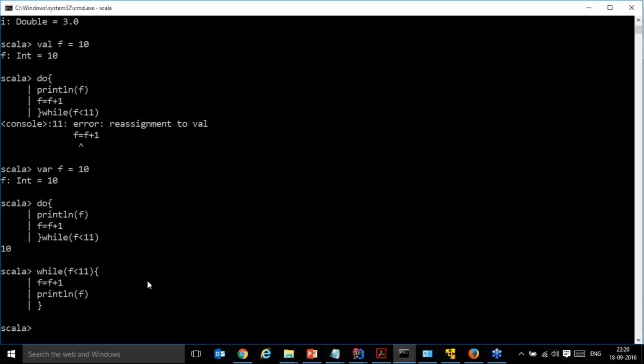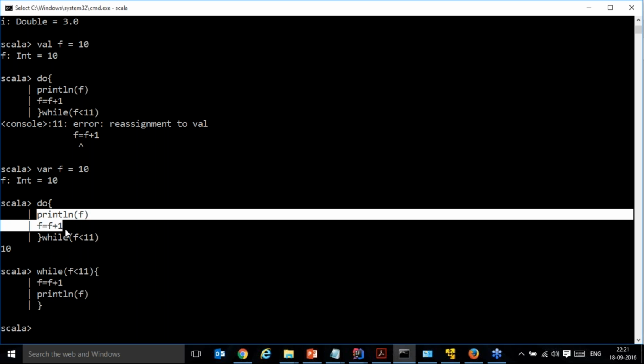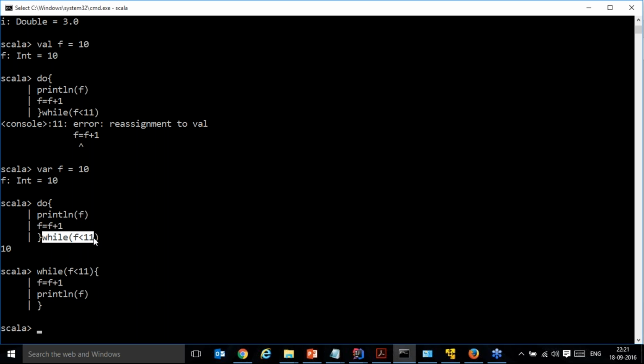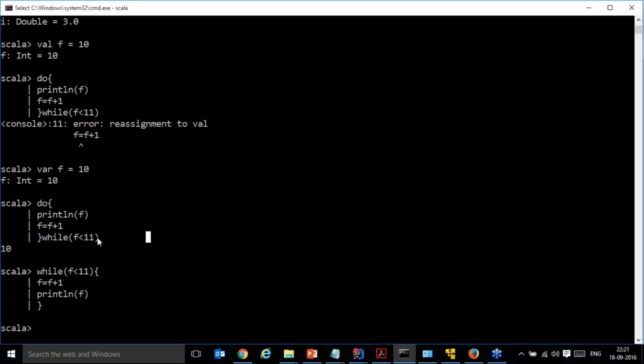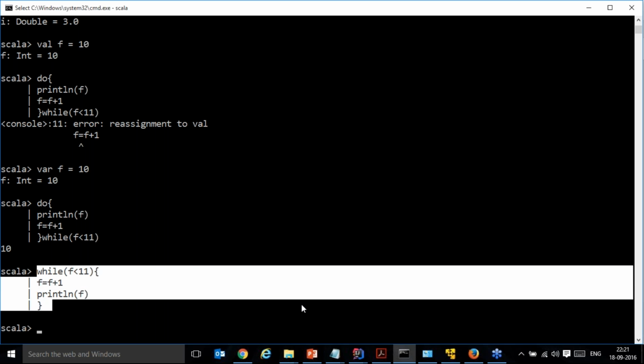So here it is not printing it, right? Because while entering into the loop, it is checking whether f is less than 11 or not, right? And then it goes here. So this is the basic difference. In the do-while case, this condition is checked at last, but here, before entering the body of your while loop, the condition has been checked. So basically, this is the basic. The similar thing you do in C++ and Java: the difference between do-while and while loop.